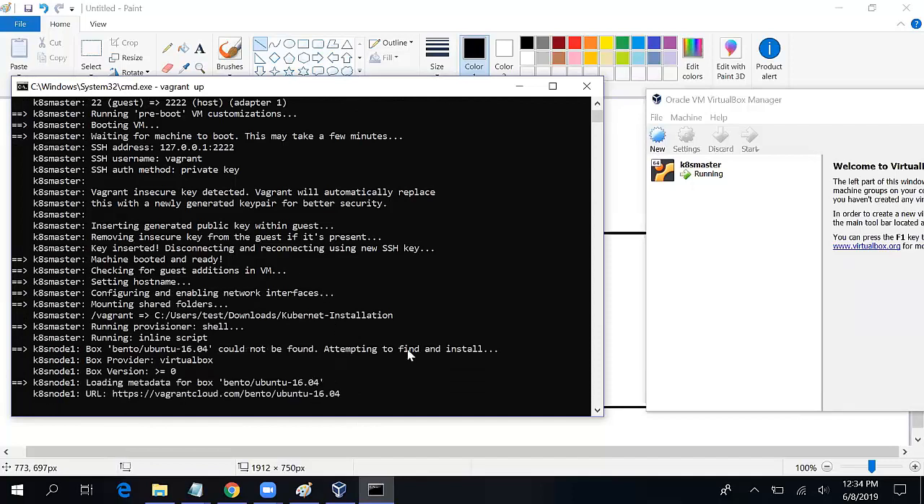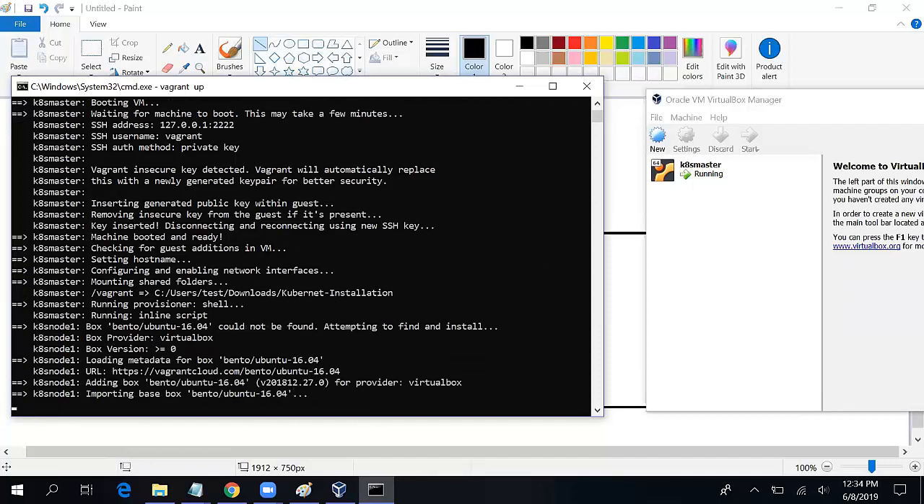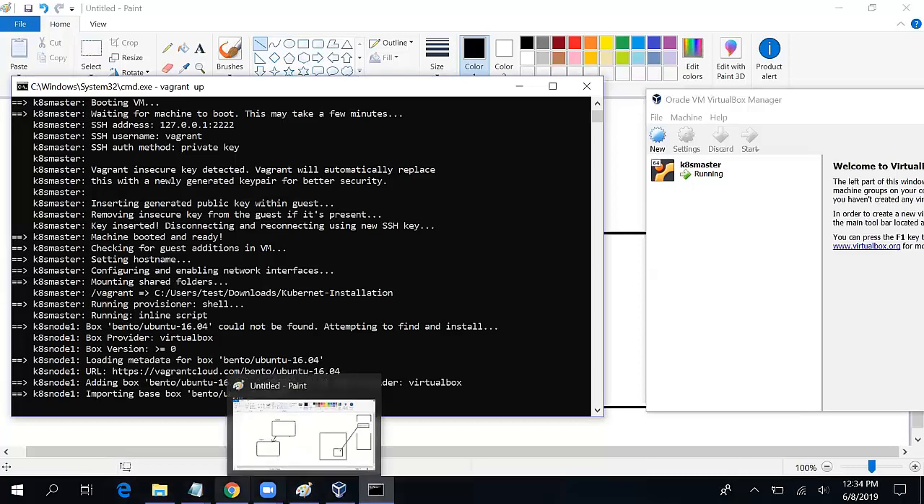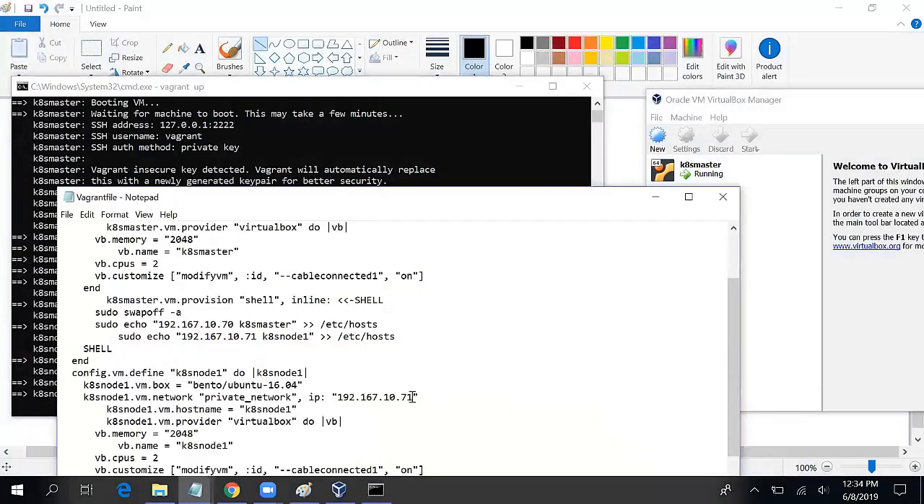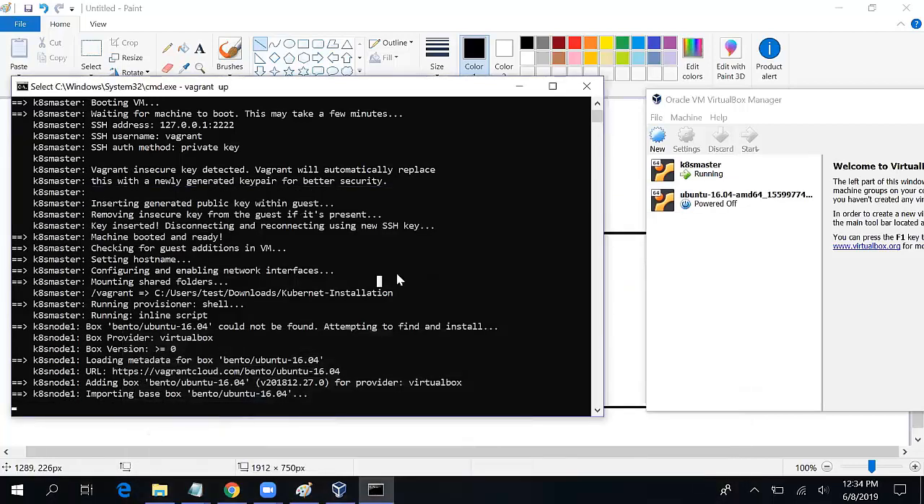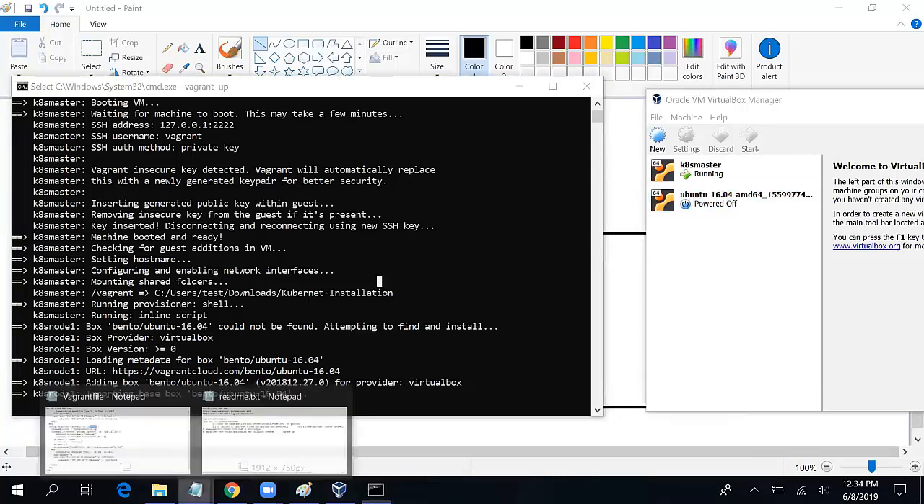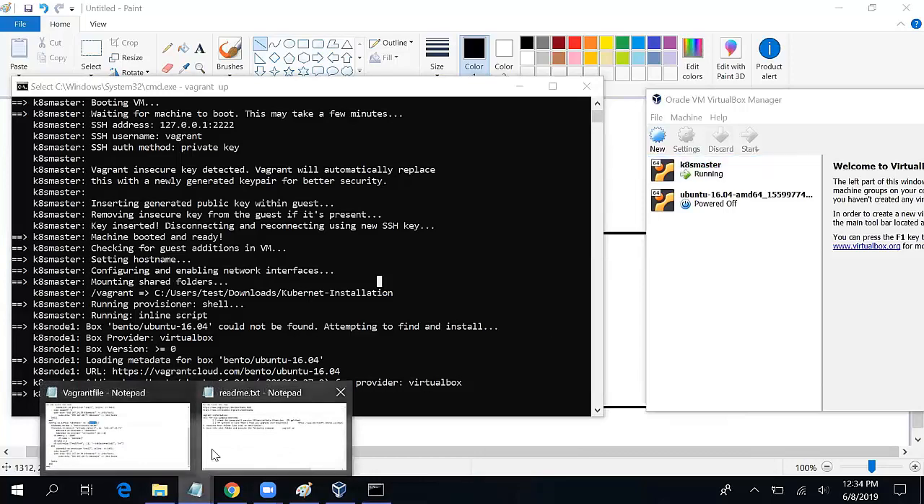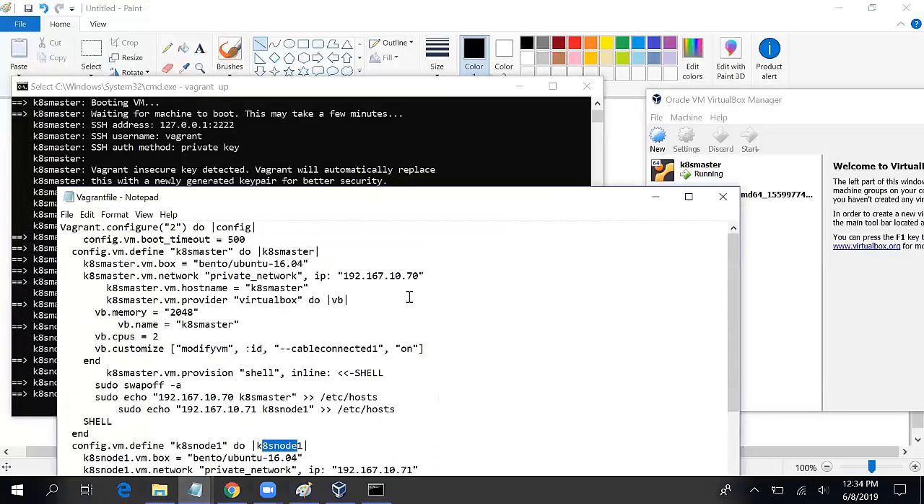So our first box has been created. Now it will go and create the second box, which is k8s-node-1. So just pick up that machine and it will change the name. Meanwhile, we will log in to that k8s master node. The IP address of k8s master we have already defined.